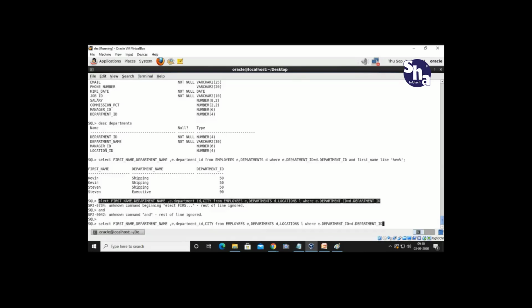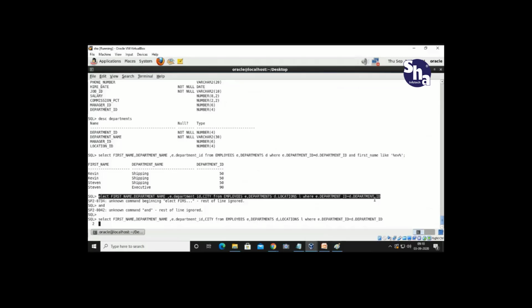So where E dot department ID equal to D dot department ID, and D dot location ID equal to L dot location ID, right? L dot location ID, yes. So here location ID equal to L dot location ID, correct? Because L means location, that's what I put here.